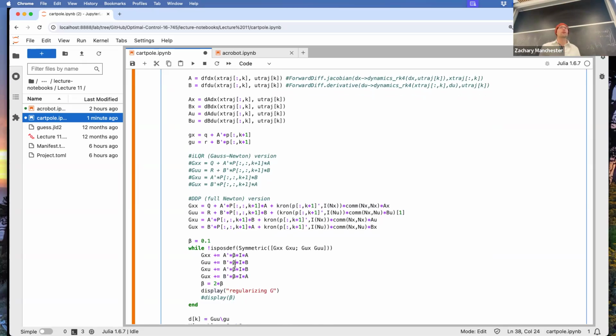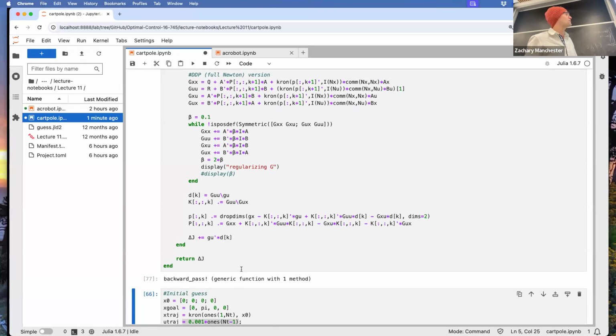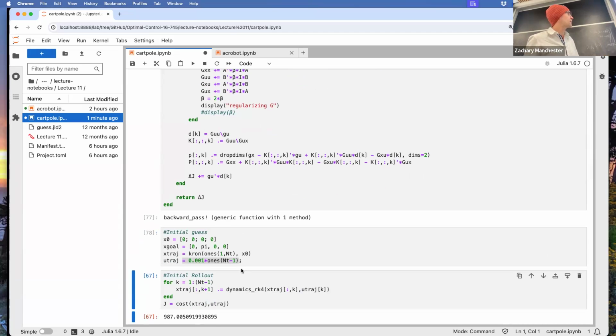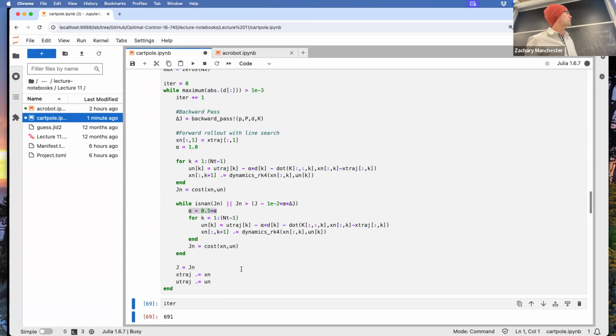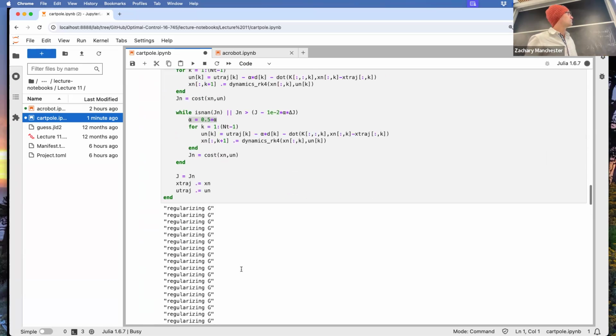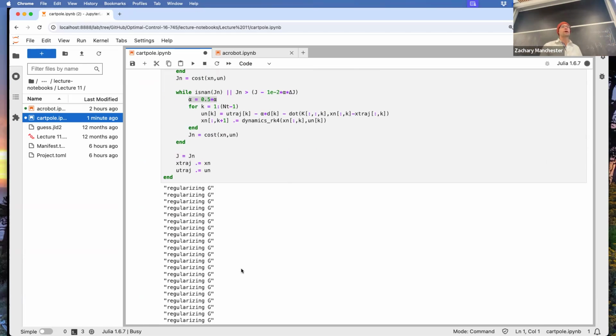If you remember from before, with Gauss-Newton you don't have those extra curvature terms, and here our cost function is nice, so we didn't have to regularize because everything was benign. But as soon as we do this and pick up those extra constraint curvature terms, it's going to mess us up a little bit. Let's roll it out again. Yeah, so now it's having to go in there and regularize the Hessian a bunch of times.